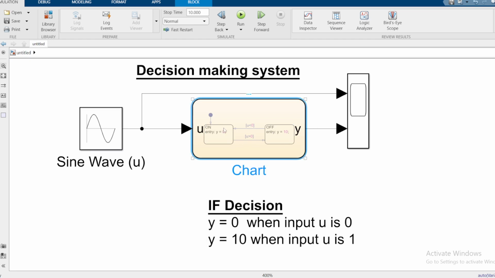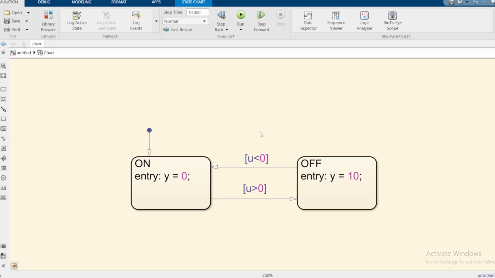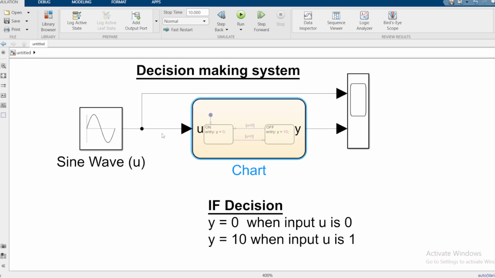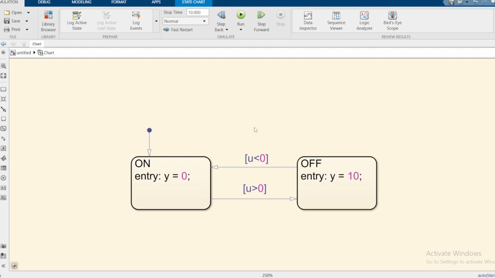As you can see, I want to go inside here. This is the initial state entry. The entry is the initial state. The y will always start from 0. This u is the u here, the input to the chart, whereby y is the output. Therefore, u is the input, y is our output.